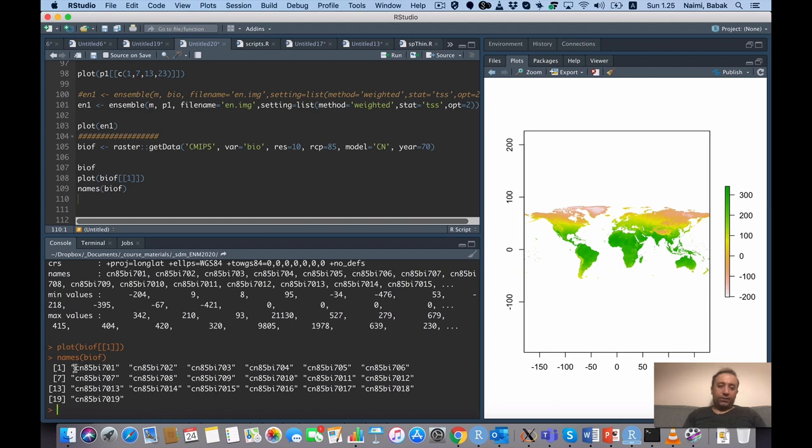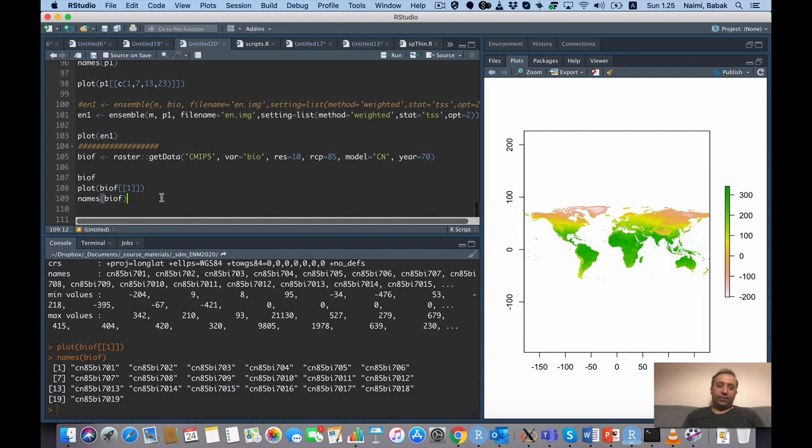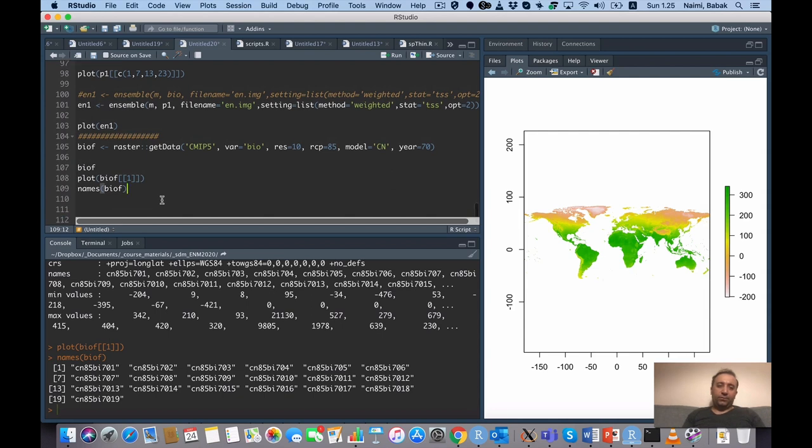So it's not like bio1 to bio19 that was assigned to the layers for the current time. And if you use this variable, the model is not going to understand which predictors actually are those that have been used to fit the model. That's why we need to first change the names to the names that were used to fit the models.